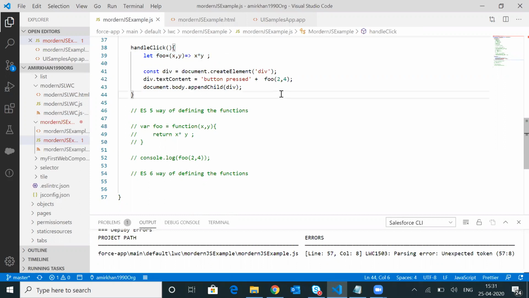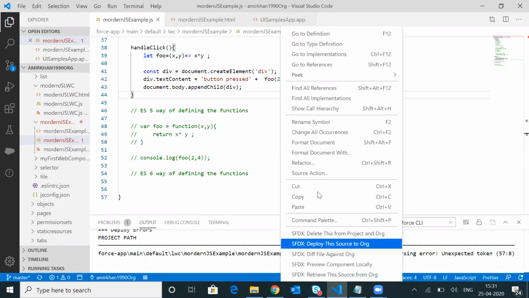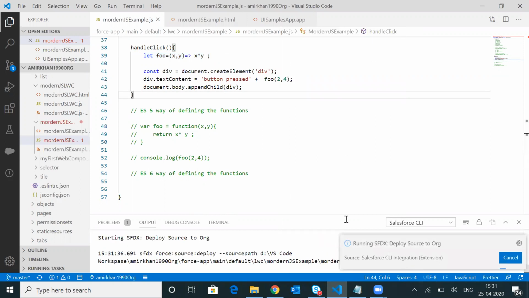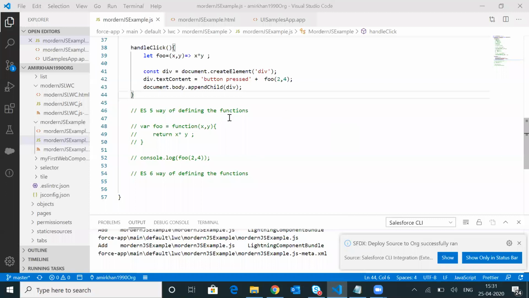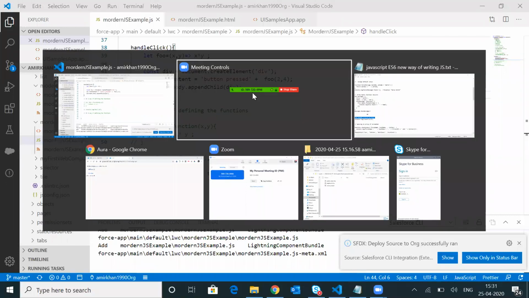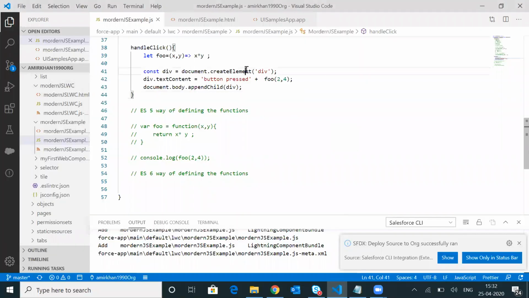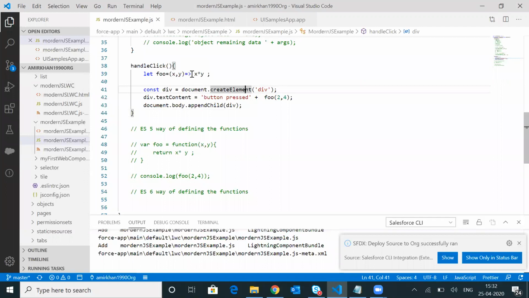If you save this and deploy this particular code to the source org, let's wait for the code to get deployed successfully. So my code got successfully deployed, and let me go to the browser again and check if my code is working or not. It got refreshed successfully, and I'm clicking this button, and I got 8 as a response here. See, how easy it is to define a function in JavaScript.